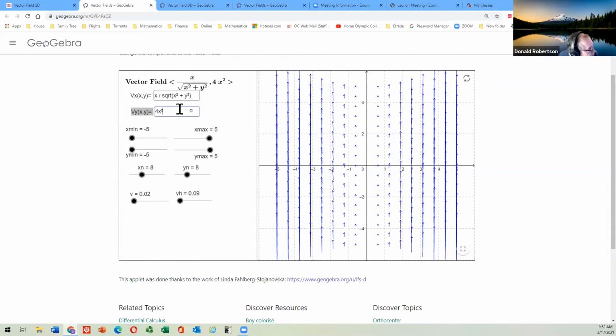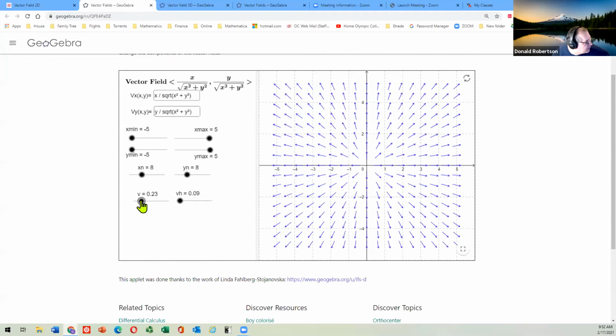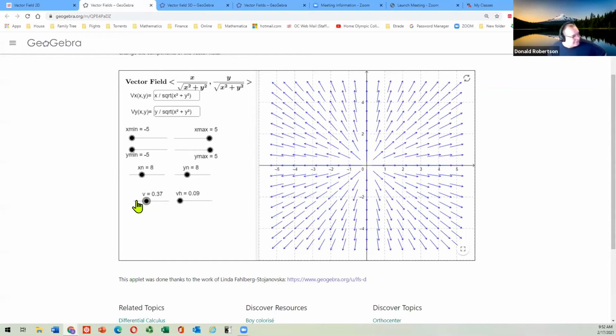Okay. And let's do a kind of symmetry thing going on here. Okay, so I may have to tweak some of these because these vectors are too small to see. Oh, I like this one.